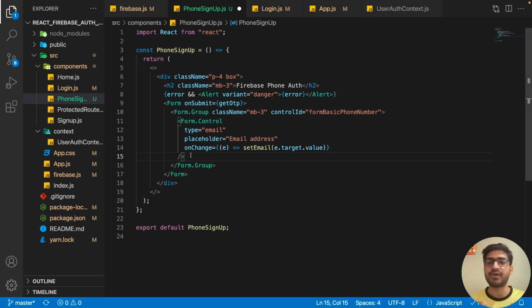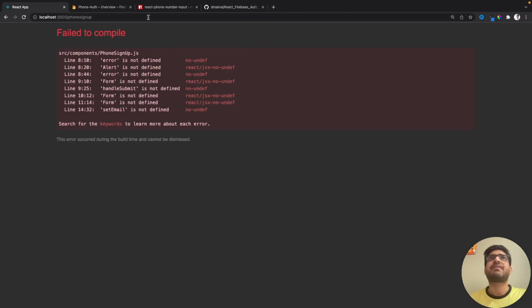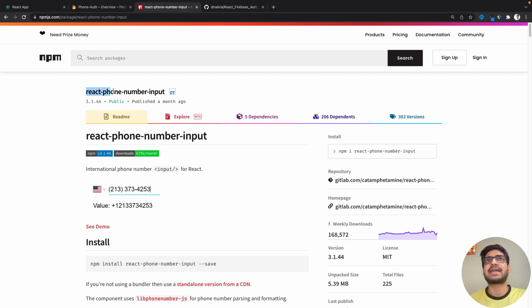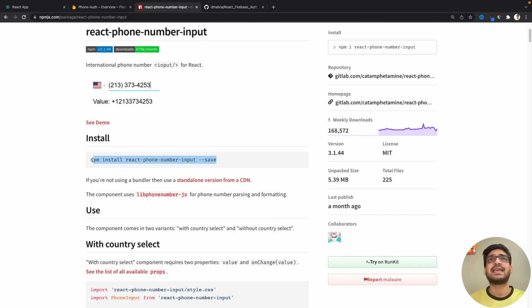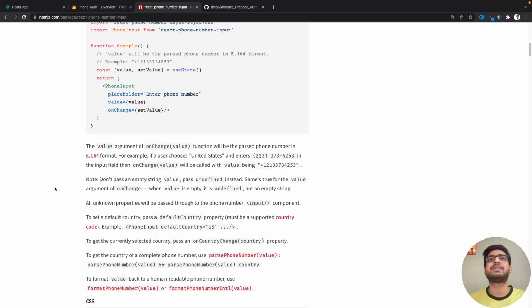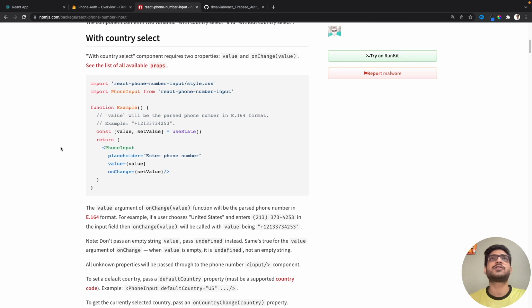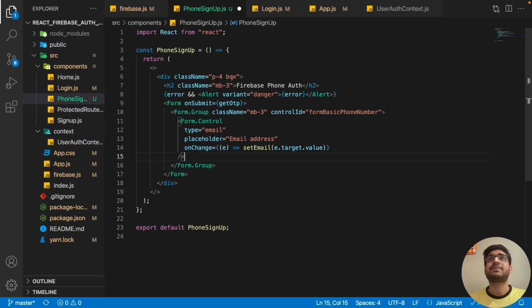For this, I have already installed a package, which is React phone number. If I go to the browser and show you, this is the npm package which I am already using, React phone number, and I've already installed it. So you can install it like this, and if you want to use it, you can simply use it like this. It's very simple to use. So I'm going to copy these two lines, all right, and then I'm going to simply add it here.